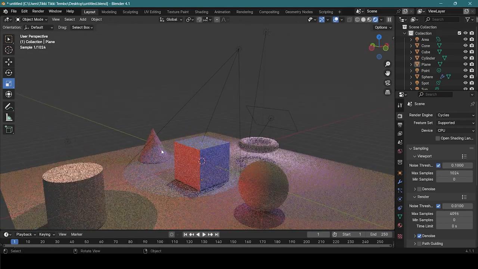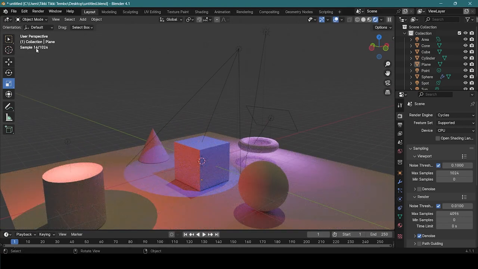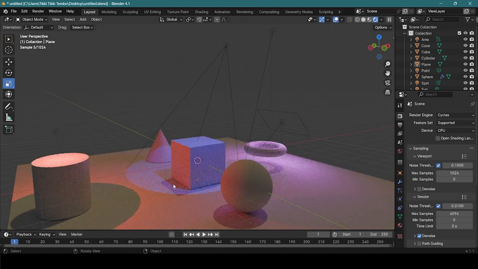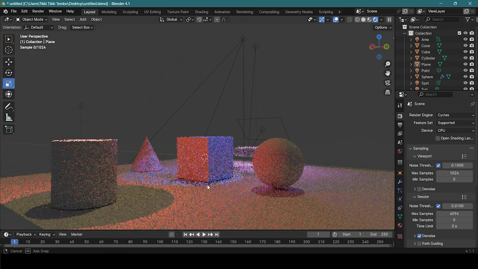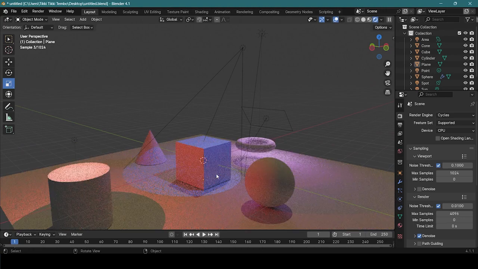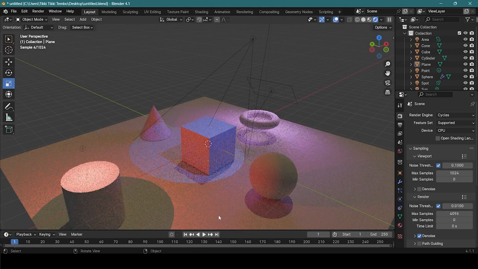Gusto ko makita yung red. So yan, balik 0. Okay, adjust natin, balik 0. Adjust naman natin, balik 0. So yan, mainit na talaga yung laptop ko. But that's fine. Yan.